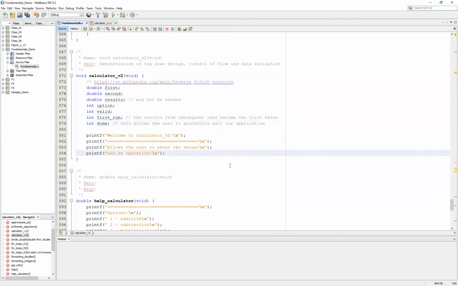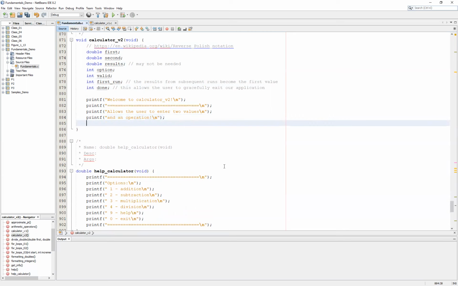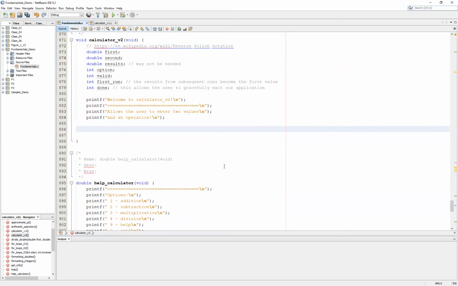Well, let's go ahead and get started here. You'll see that we provide some basic information to the user. Welcome to Calculator version 2. Tells us a little bit about what this is going to do. You can definitely elaborate on this a bit. But the first thing we want to do is start initializing some of our values here.